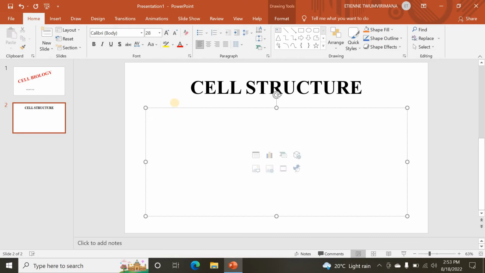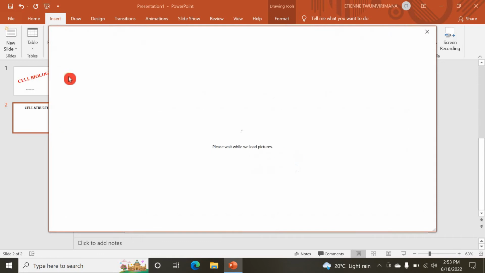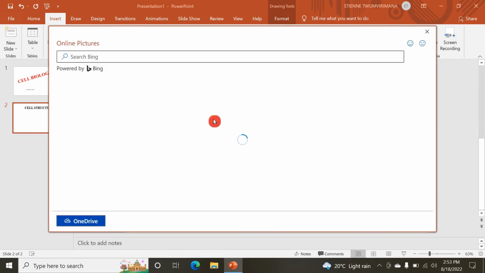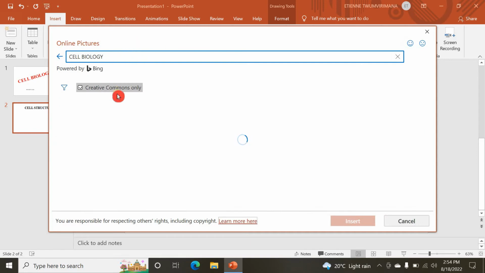And now you see how my slide is looking. I can go to Insert to bring a structure. We have seen how to insert a picture. I can insert a picture from online. Let me go to online. Once I go to online, I will have these. Let me type cell biology to see how to bring a picture. Here, cell biology. I can hit enter.